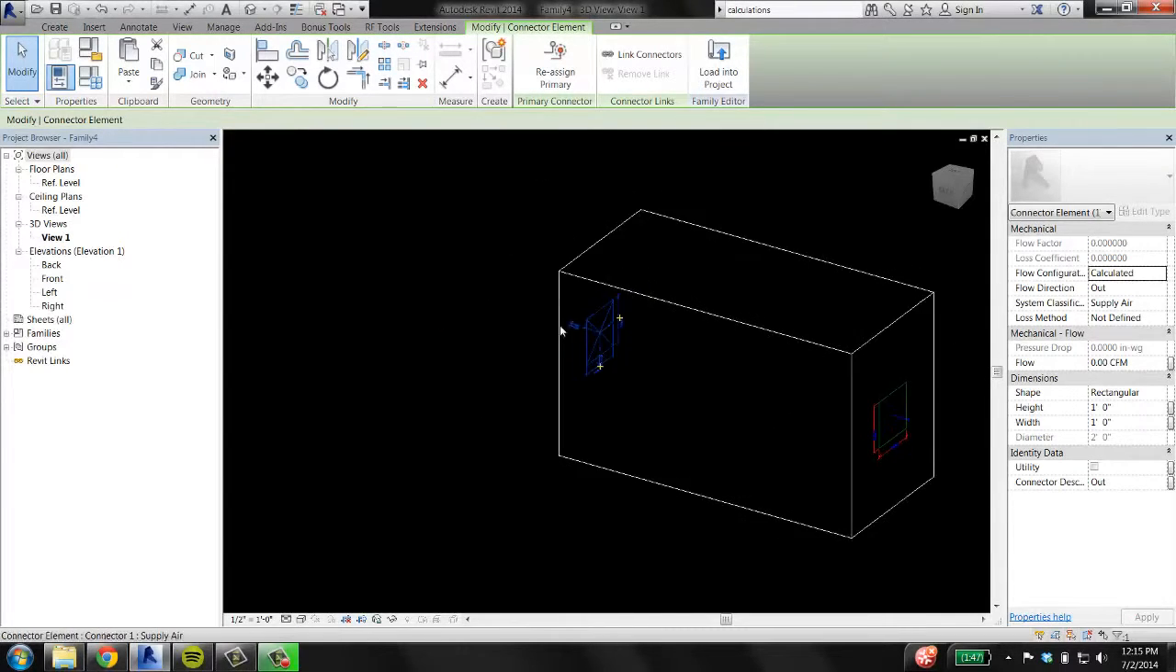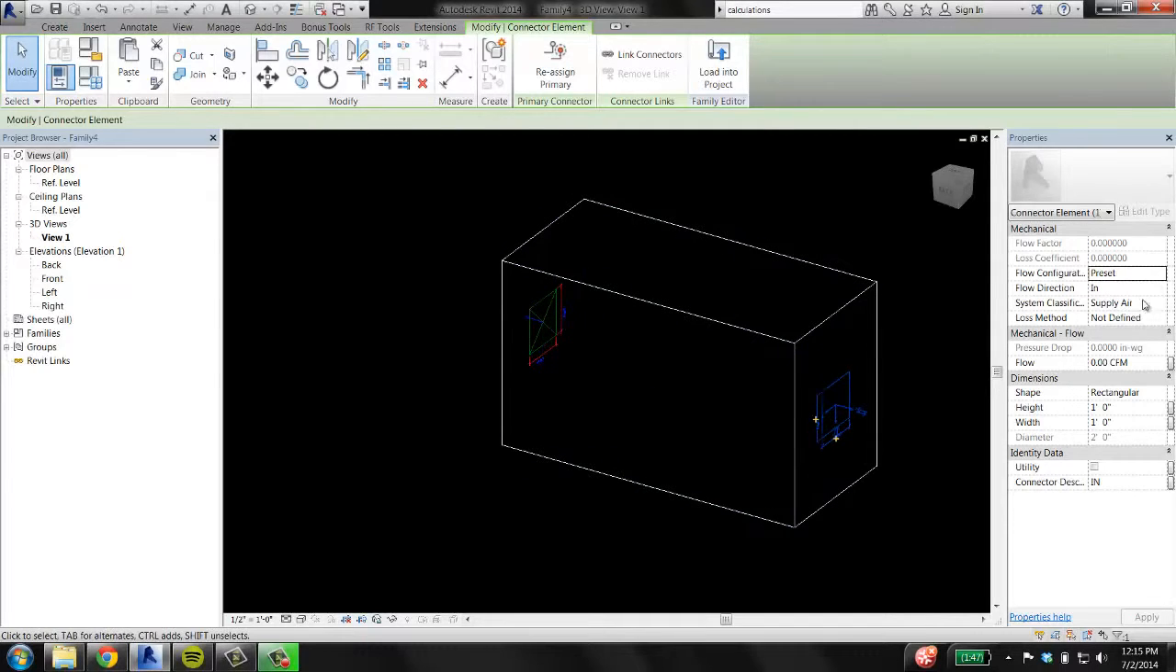So this is where the duct coming from the air terminal and from the VAV box are going to be coming from. And so the duct coming into this connector is going to know what CFM it is as set in the air terminal. So calculated means it's going to calculate what the flow is based on the duct connector that's coming into it. And preset means that the flow is set somewhere else due to some parameter. And so you're like, okay, well, what parameter is setting that?